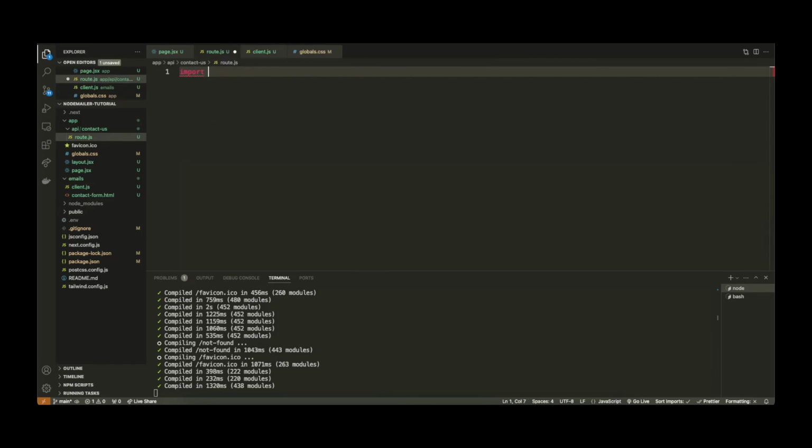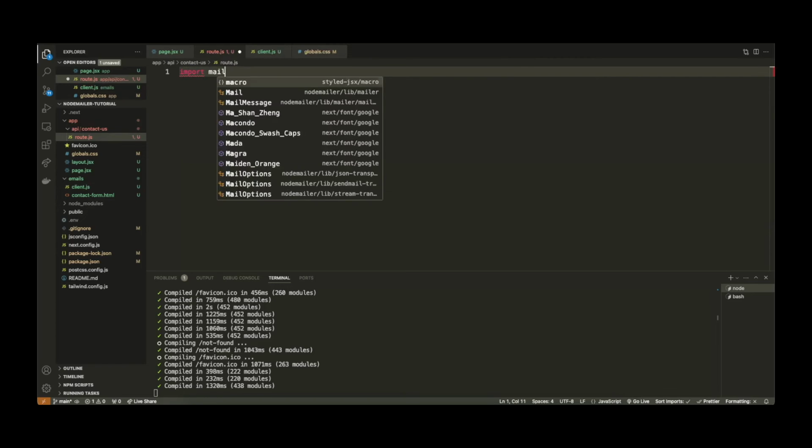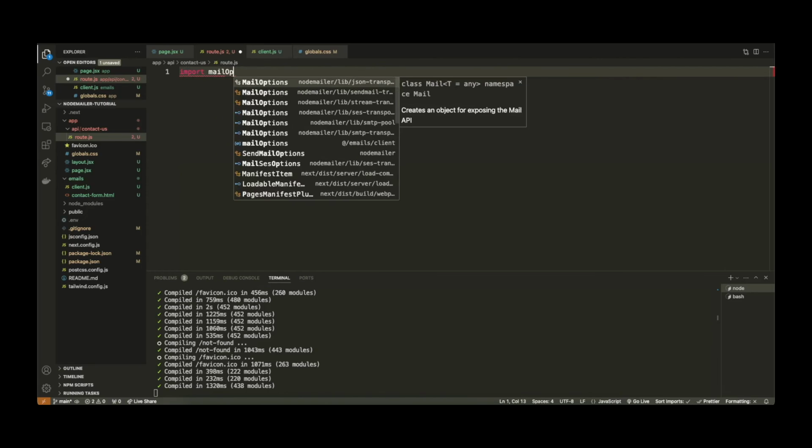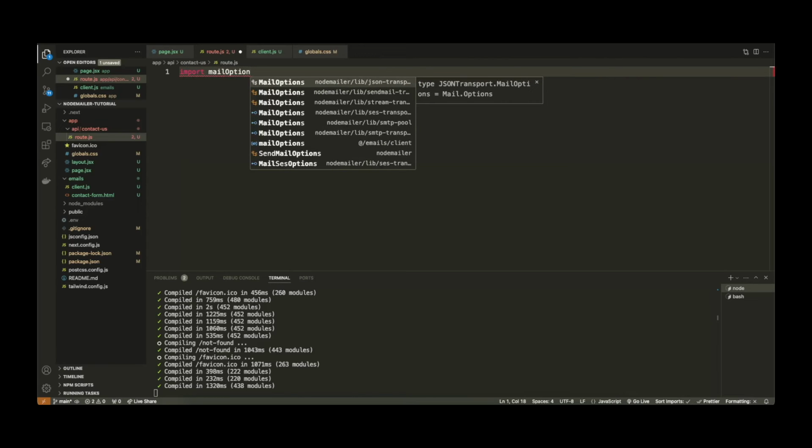I'm going to say import mail, and it should automatically come up if I do that. Options, and if I hit enter, it automatically brings it in. If it didn't do that for you, just go ahead and type it out here. Actually, it did not bring it in correctly. Let me just change that here. It should have brought it in. It has to be the lowercase m.